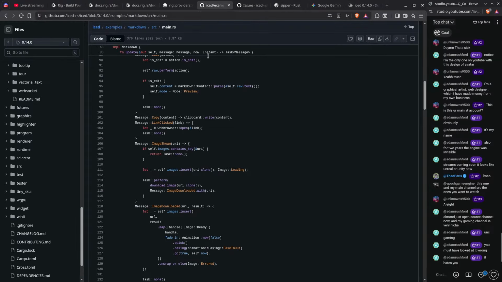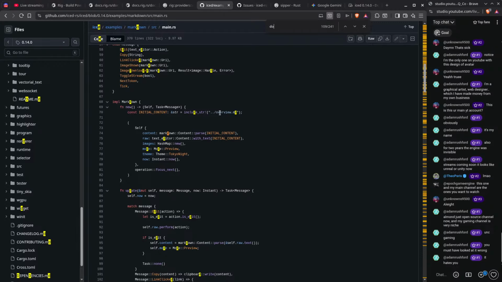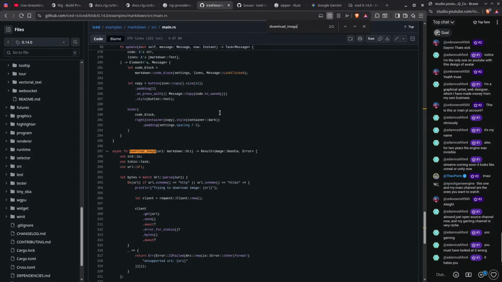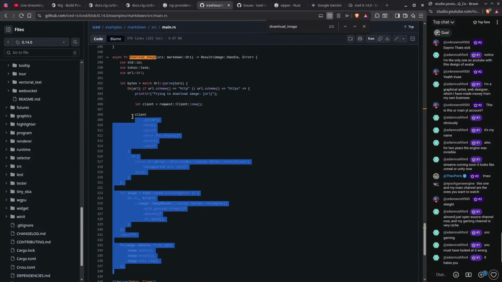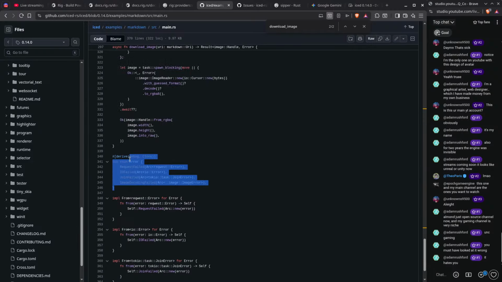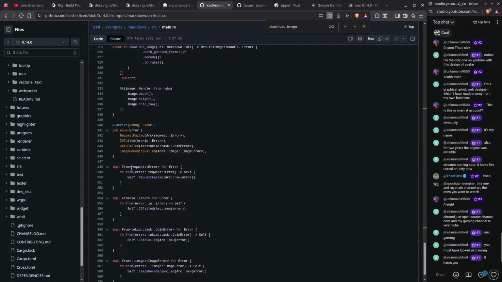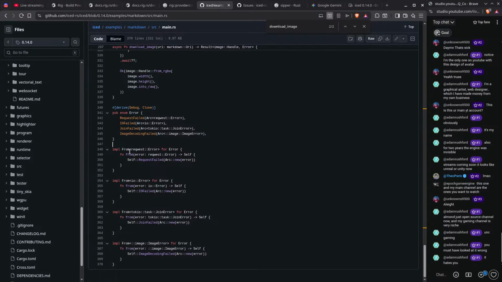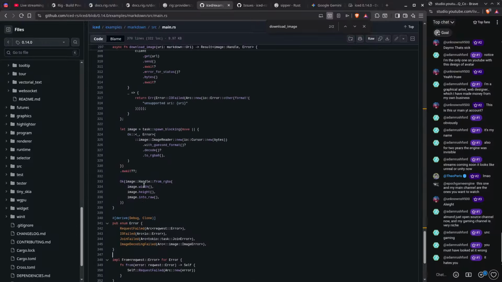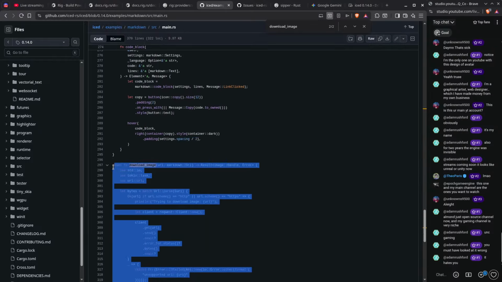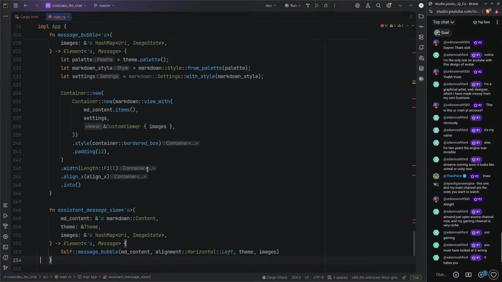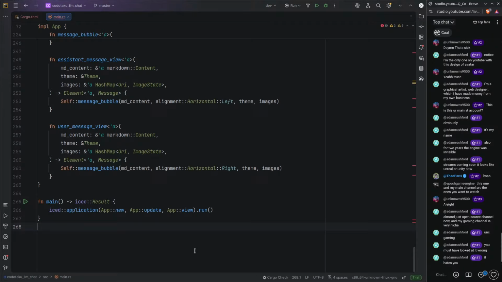Okay, so where's the example? Let's see the download image function. All right, I'll just grab this. And it has some sort of an error, which is this. Wait, what? Okay. Let's just copy this part, and let's put it down here, I guess.